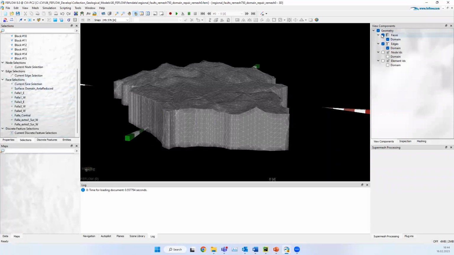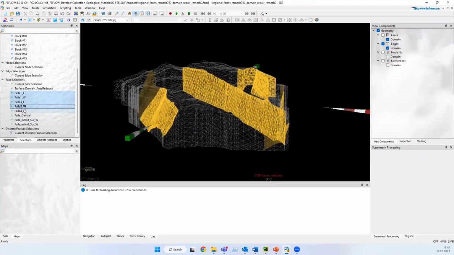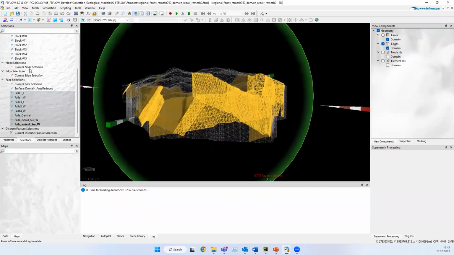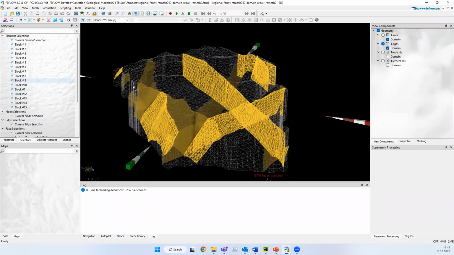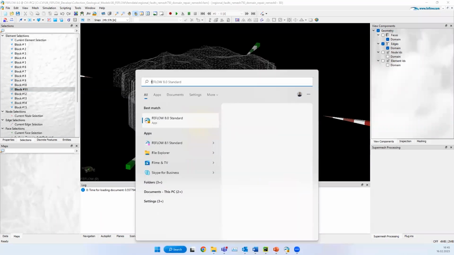So we can deactivate the faces and then see the different contacts which have been included in the domain. Okay, so then we have also different blocks. Okay, so that is the second example, and now you probably would like to see what is coming.